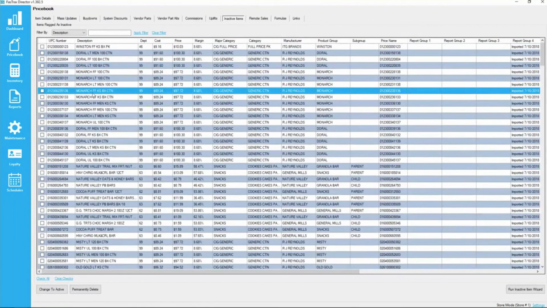That pretty much covers the inactive wizard in retail.